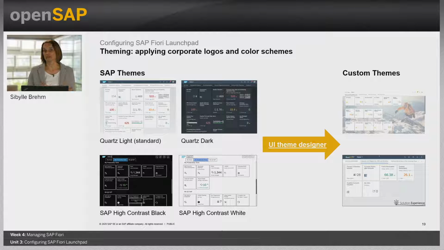These include high contrast themes for difficult lighting conditions or visually impaired users. The default themes that are available in your system depend on the version you are running. The Quartz themes you see in this slide are part of the current SAP Fiori 3 version, but if you are running on an older SAP UI5 release, you might also have the SAP Belize themes instead, for example.